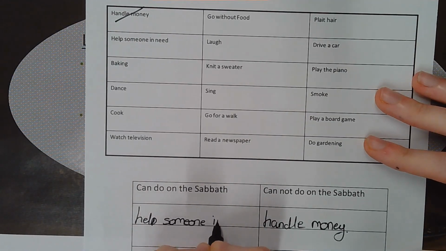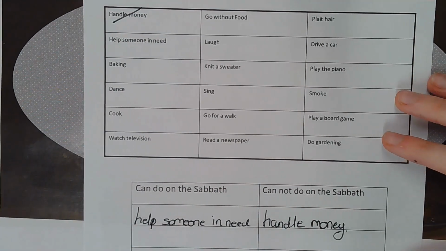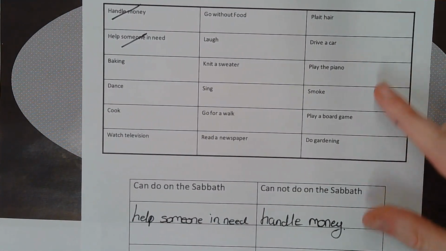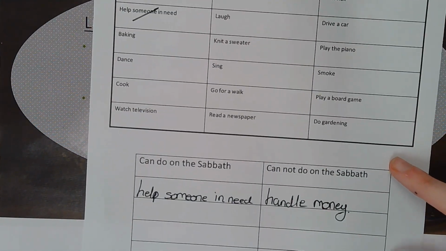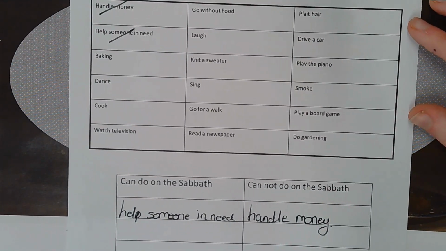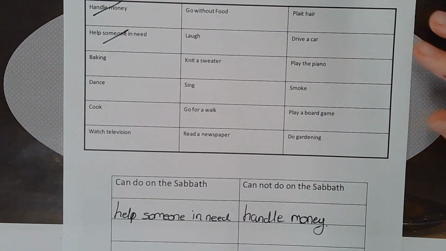You can help someone in need. Okay, so I've done 2 for you. It is your job now to do the remaining 16. Remember, you might want to add an extra 3 boxes down here at the end. There's a clue of what you need to do, and then go away, tick them off as you go.